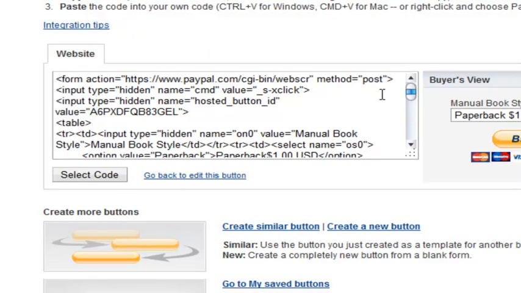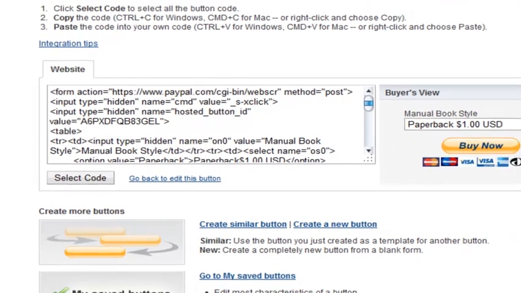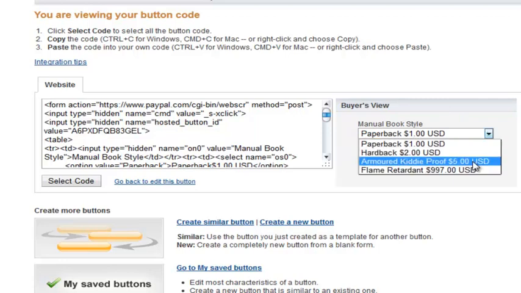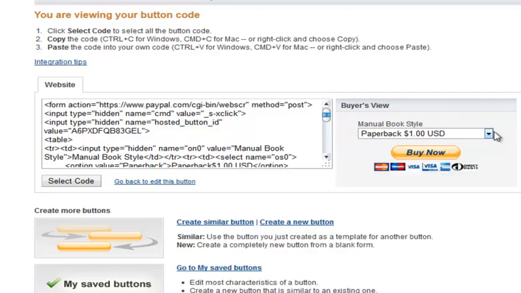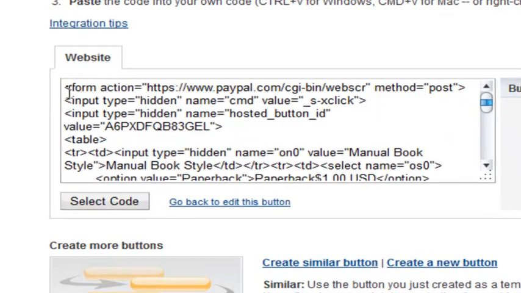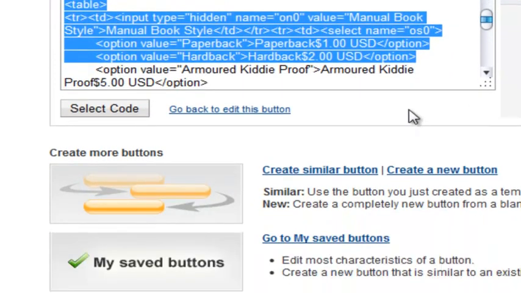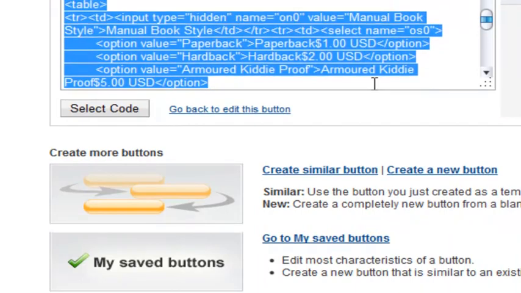Previously there was an email link here, but obviously this is a custom code because it's got a pull down list. That looks very similar on the right hand side, what the buyer's view is. And there's your list of various things, different prices. And really what we want to do is just drag and copy all this code. So grab all that code there.